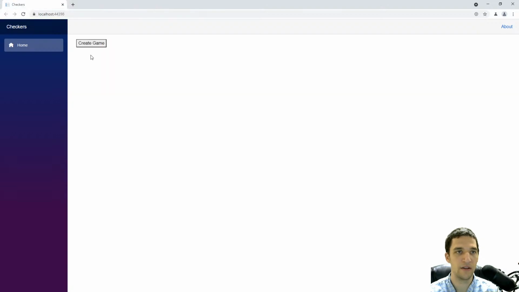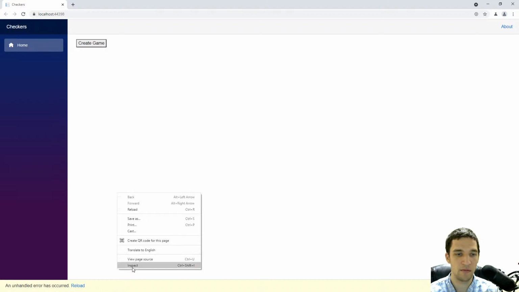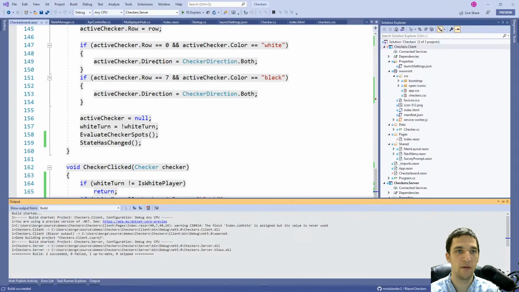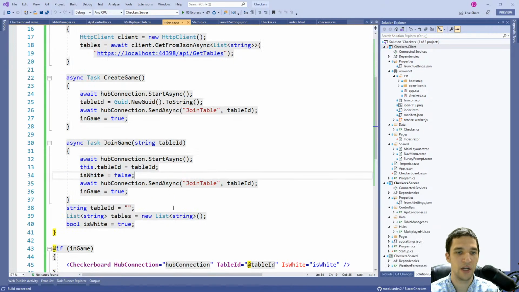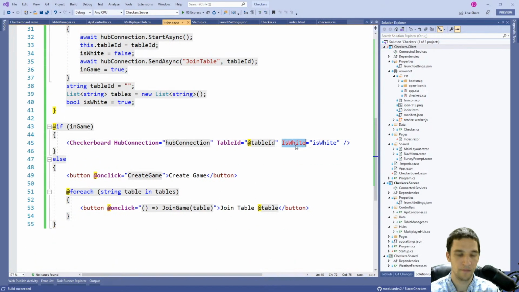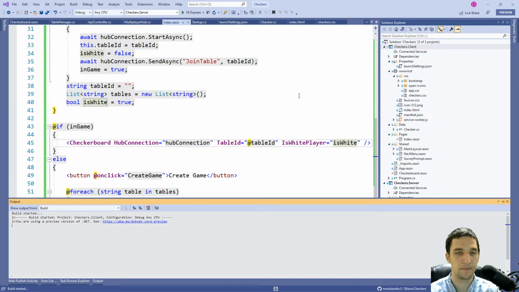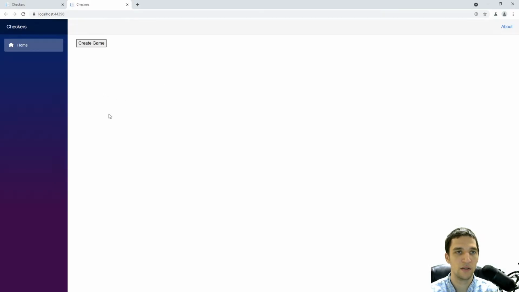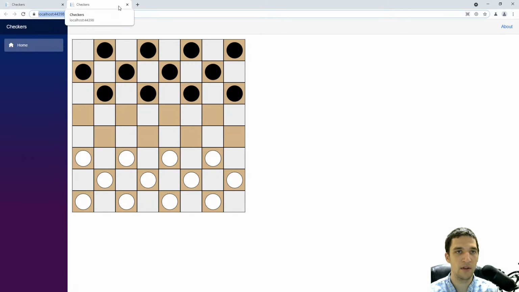All right, get rid of all these other tabs. We'll create a game, and we get an error right off the bat. Let's see, what's the problem? Checkerboard does not have a matching property. Oh yeah, I renamed it, so I didn't change it here. Is white player. Okay, let's try that again. All right, we created the game. Let's join it.